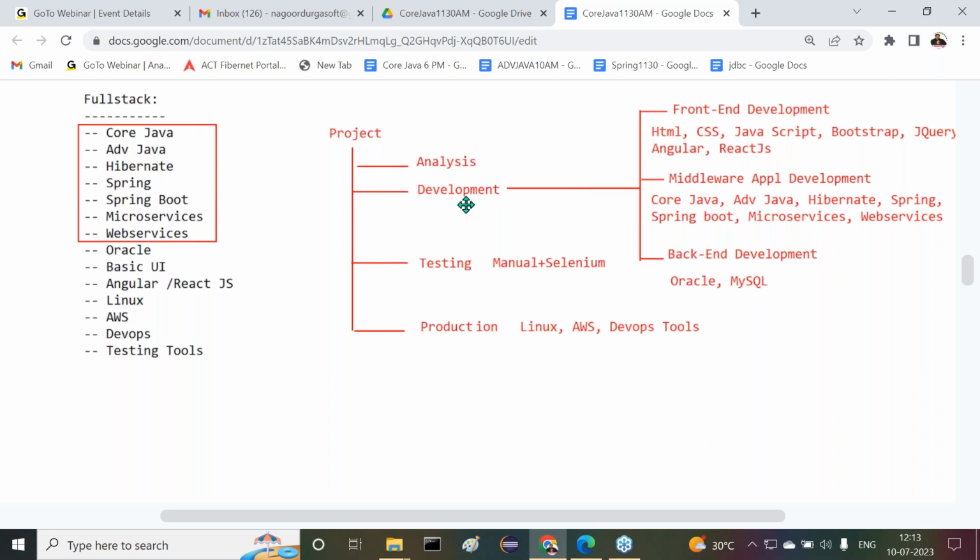Development is completed. When we develop our project, before submitting it to the client, first we have to test our project. For that purpose, we need to go for testing. To test our project, we are going to use some tools. Selenium is one of the tools. So under testing, we are going to cover manual testing plus the Selenium tool. Both are going to be covered.